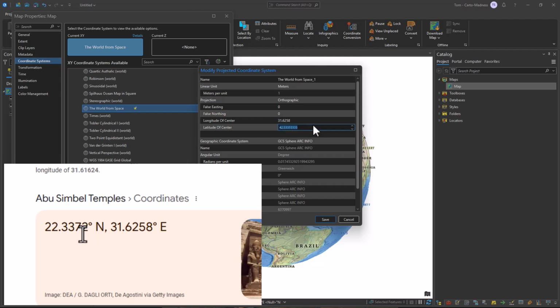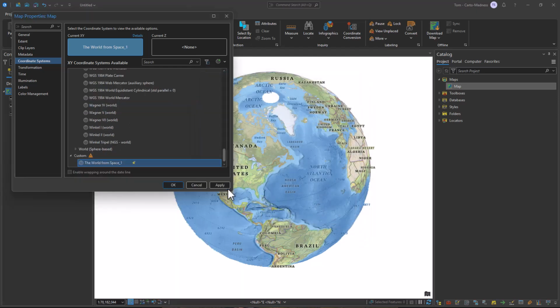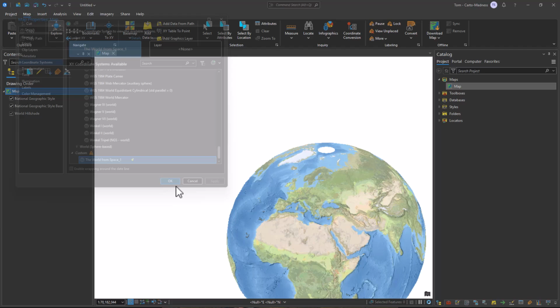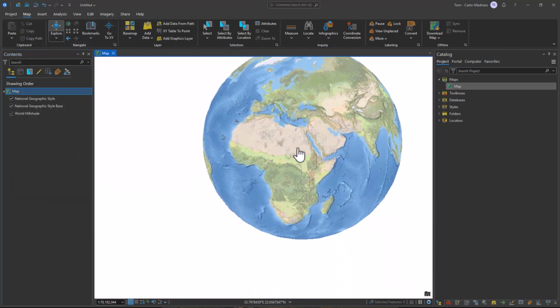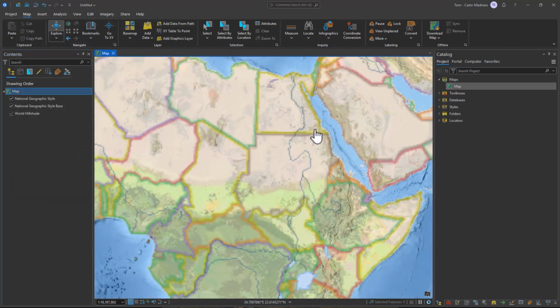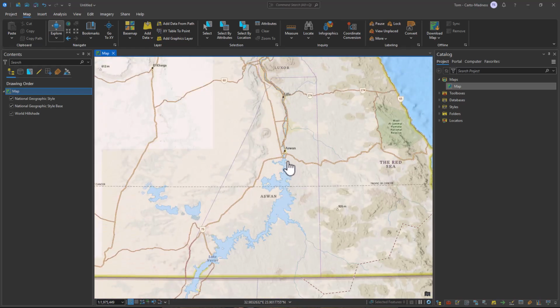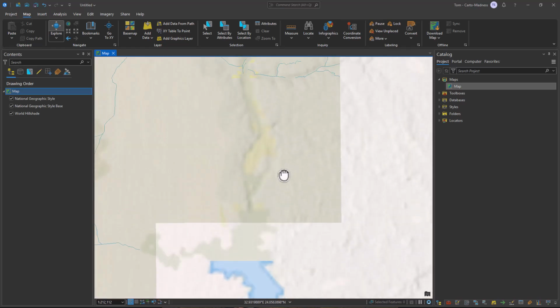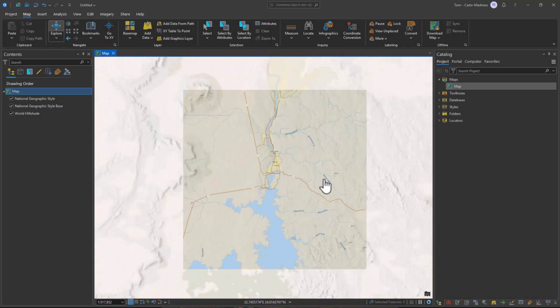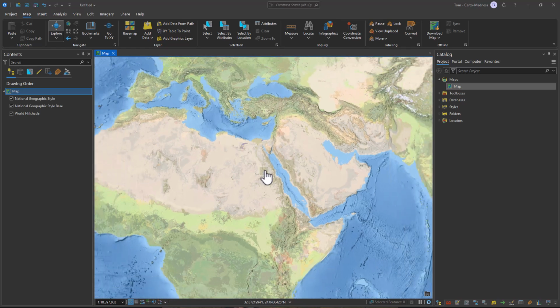31.6258 and 22.3372. And apply that. And lo and behold, now our world has turned to our place of interest, Abu Simbel, Aswan in southern Egypt, which lives right in this area up here, right about there.